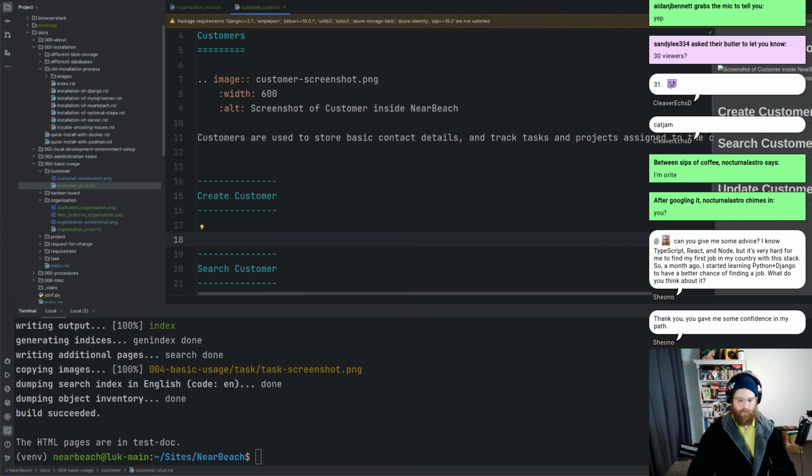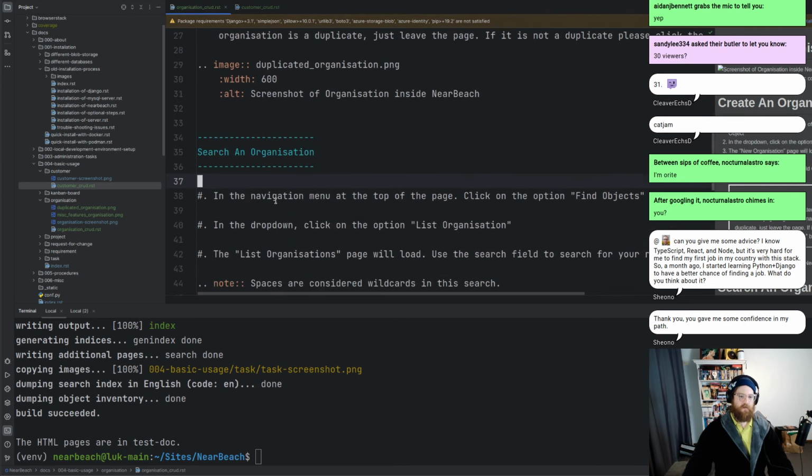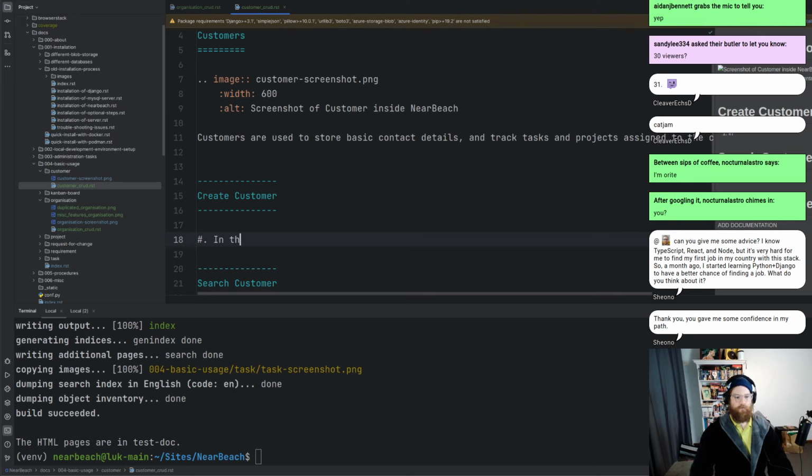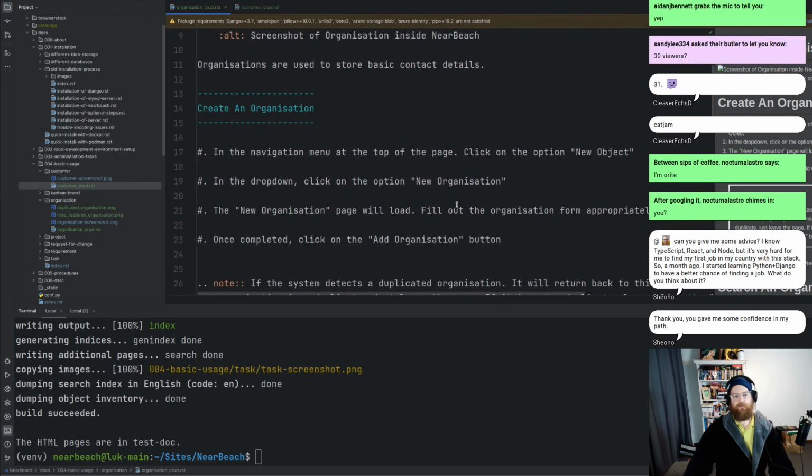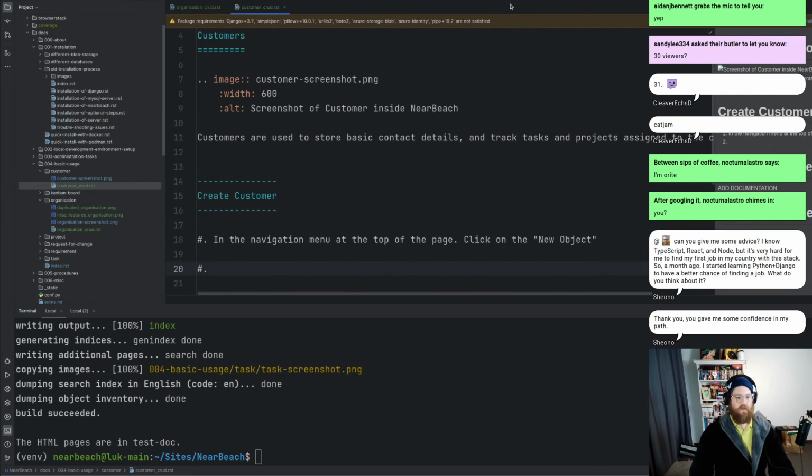Okay, so what I want to do is essentially use the same wording up here. In the navigation menu at the top of the page, click on the new object, and then click on the find. Click on the new object in the drop down, click the option new organization, or the option new customer.